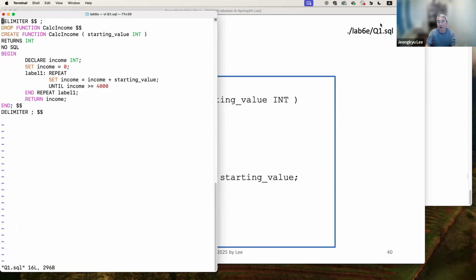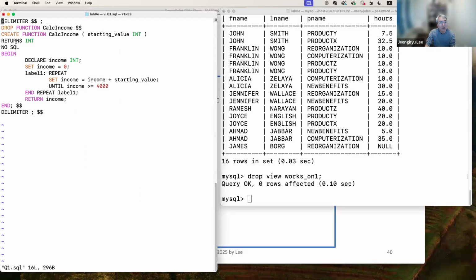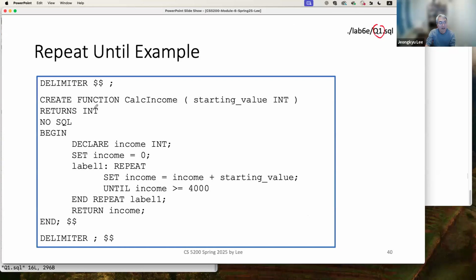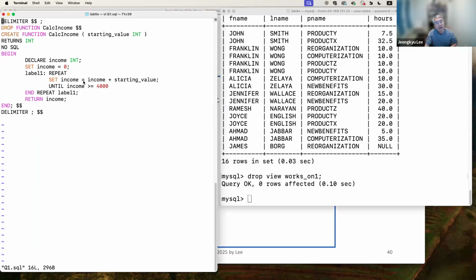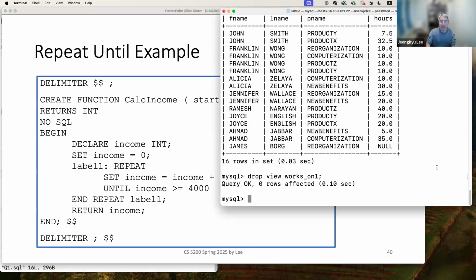You can always see Q1.SQL at the top right corner. Then you can see the example. That is exactly the same as this one. If you believe that you are very slow to type, you can open another editor, then you can copy and paste. Okay. Why don't you start to run? You can just follow as it is.